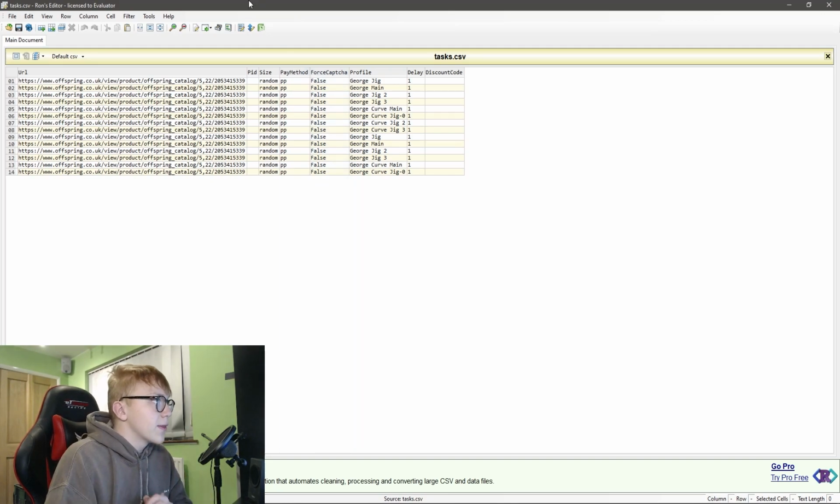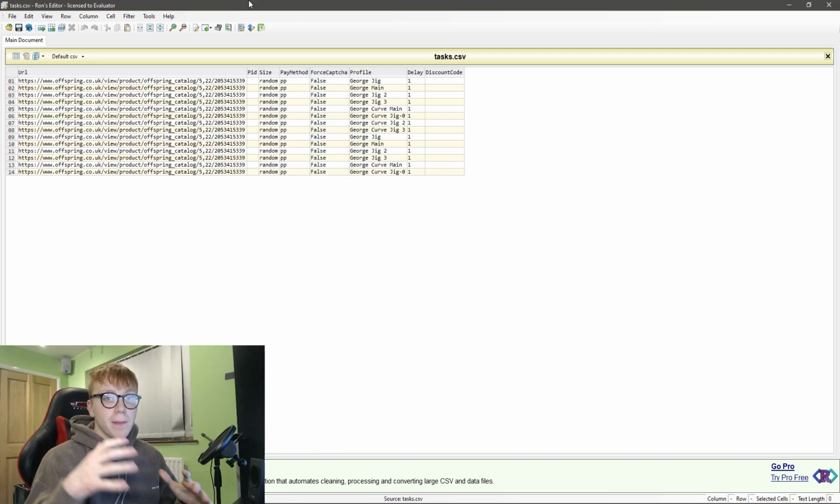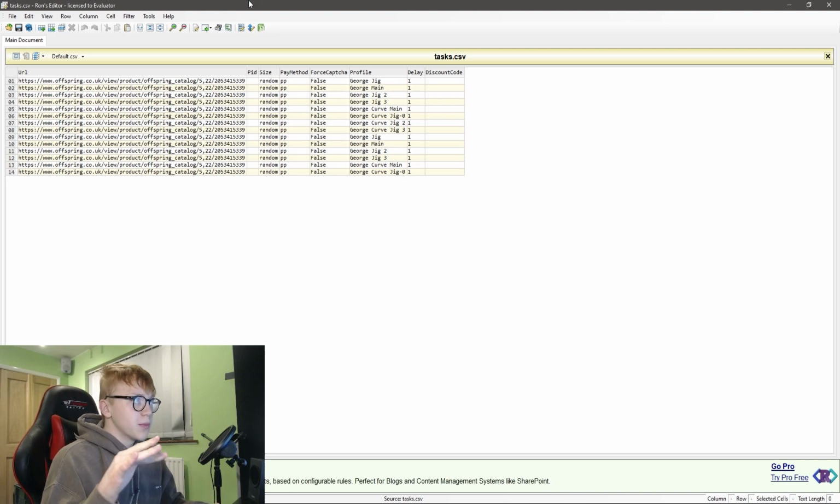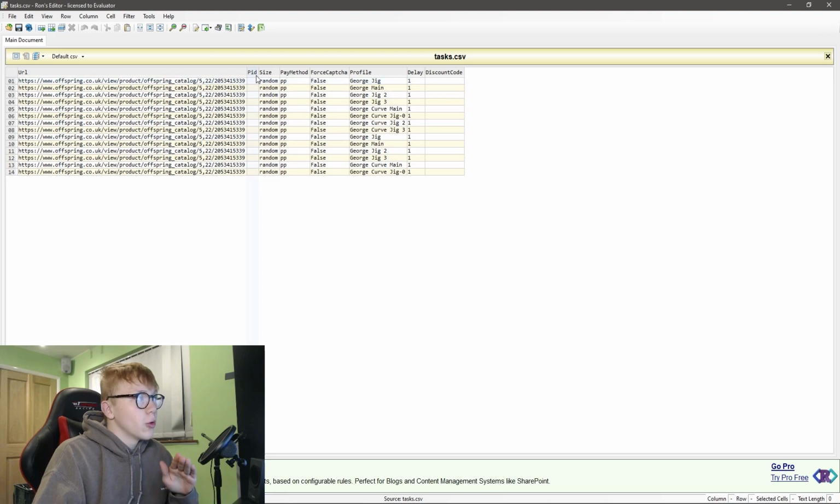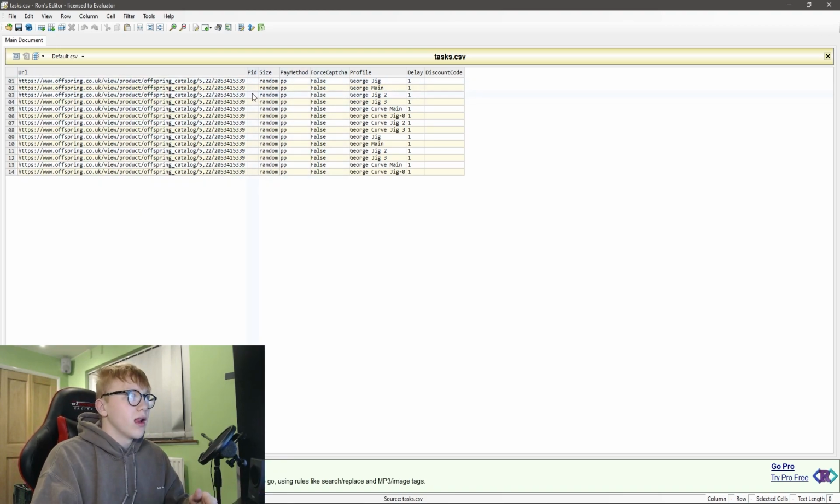So this is in the Offspring CSV. So this is where you would make your tasks in a GUI, where you would put in the sizes and put in the link. This is the same thing. So you can either choose URL or PID. If you want to run random sizing, you have to have a link and not the PID. So that's what I've done here.